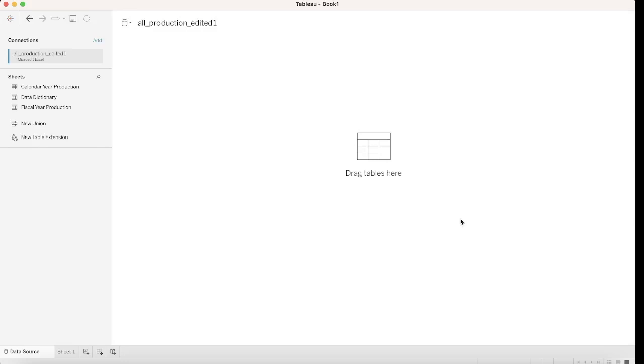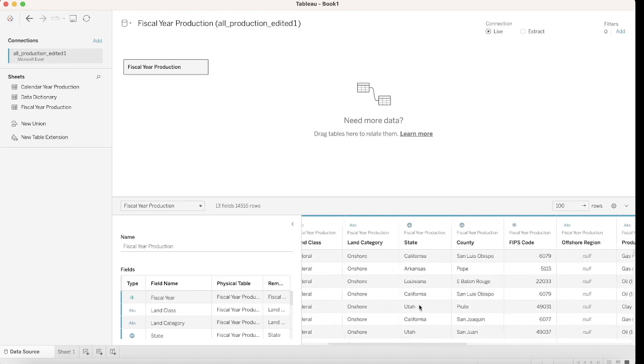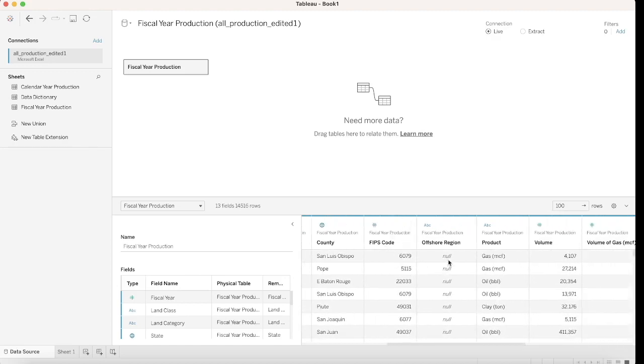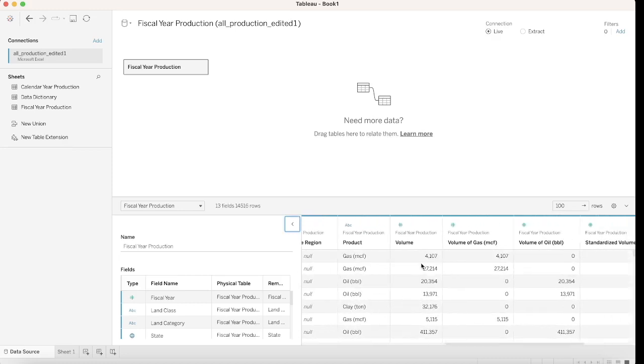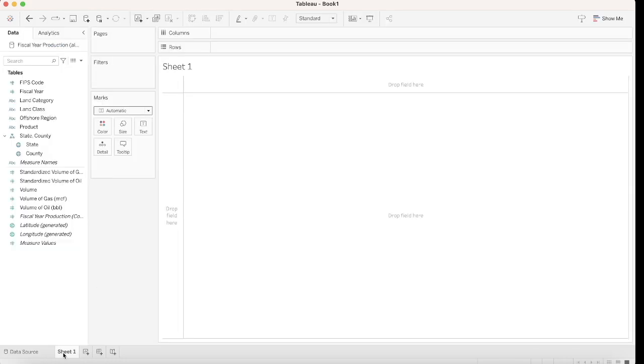This is the file that shows information about natural resource revenue. We can choose one of the sheets from this Excel file. I'm going to choose fiscal year production and drag that to the middle. This has the fiscal year, land class, land category, and the state, county, what's called the FIPS code, and we have information about the product, like oil, gas, coal, the volume, all of these different things. So let's go to sheet 1, and there are a lot of things we could do.